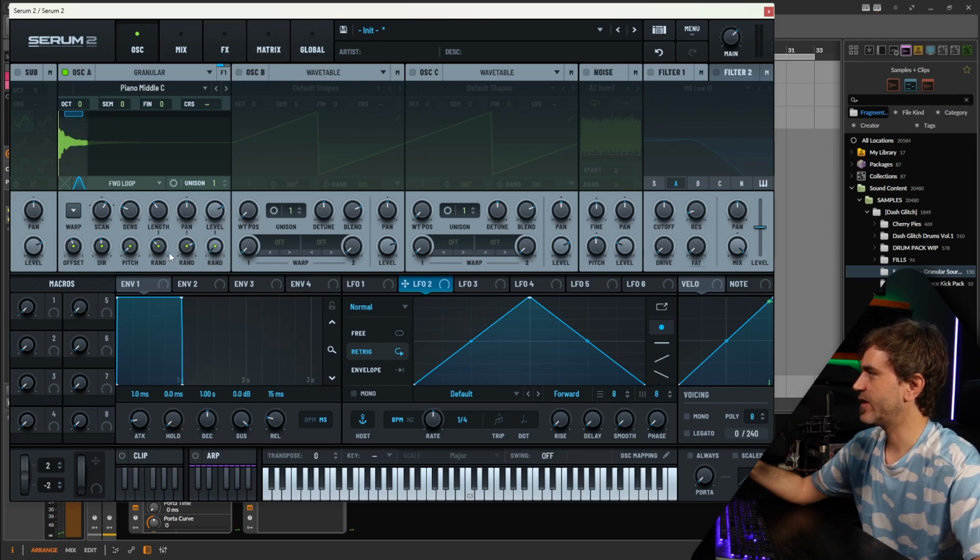Random pan is really, really cool. Random length is really, really cool. And then random level as well.